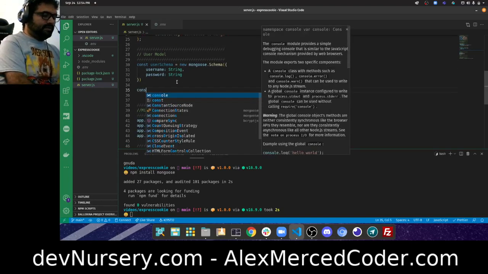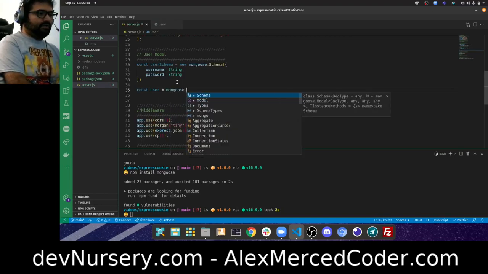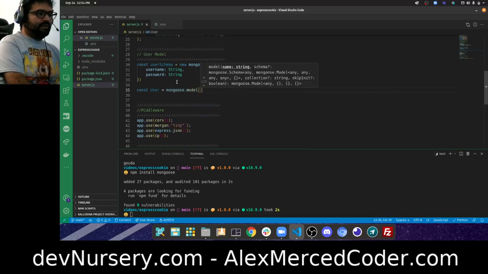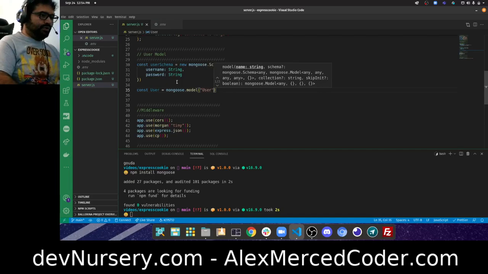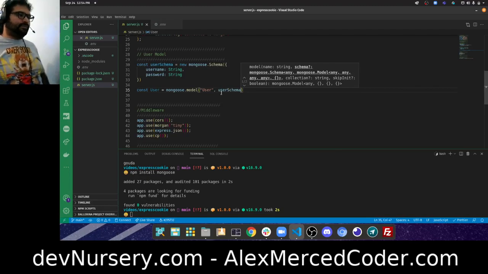And then we need to make the model. So const User equals mongoose.model, and that's going to be User, userSchema. Okay, so that's created. Sorry for all the coughing.